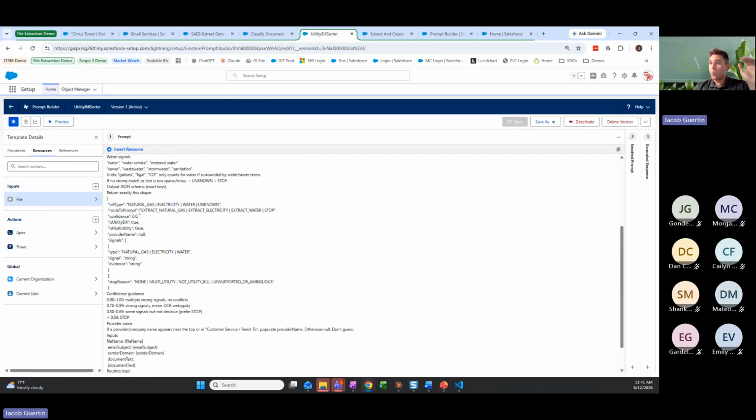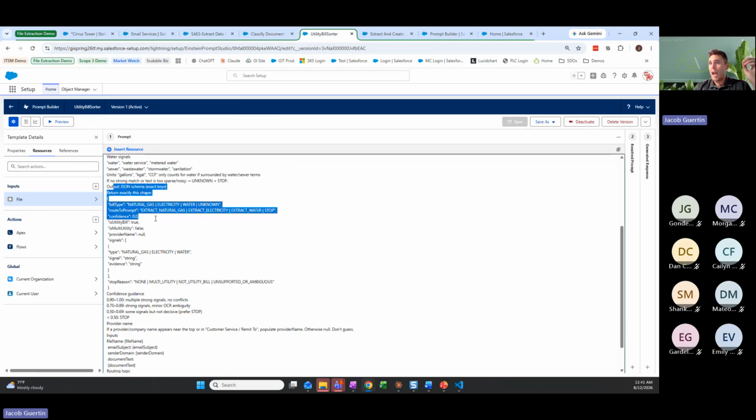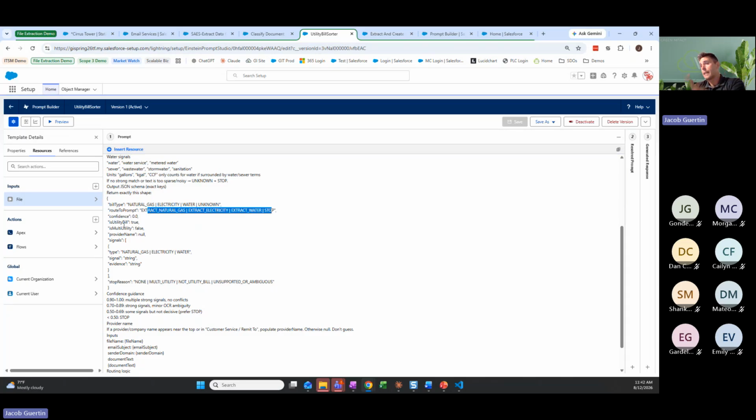And then we tell it, we want exactly this output schema. So we want you to tell us exactly one of these options and one of these routing text strings, essentially. And this will be used later on in the second flow to determine which extract prompt we use. So all of this is what we're expecting out of the prompt.